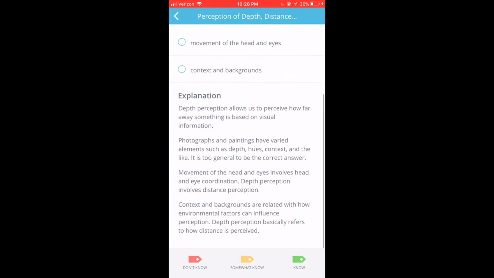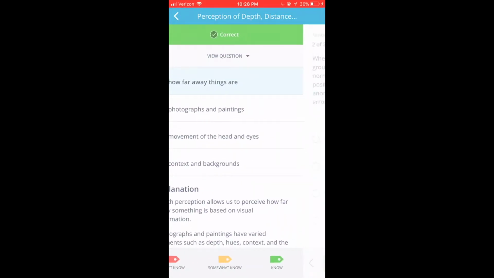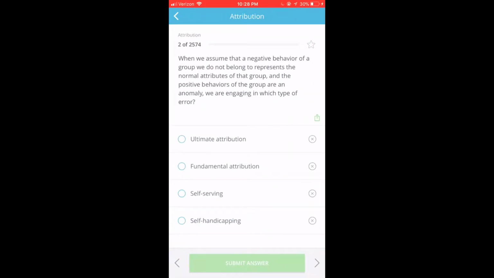So after you answer the question, it tells you if you are correct or incorrect. You do the same with the questions as you do with the terms and place them in different sections based off of how well you know them.